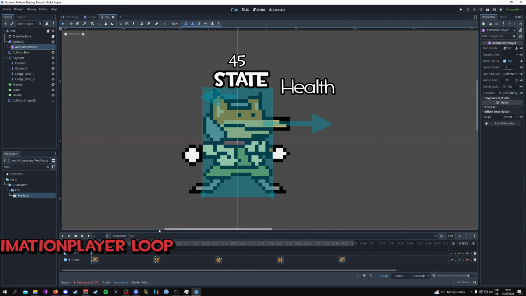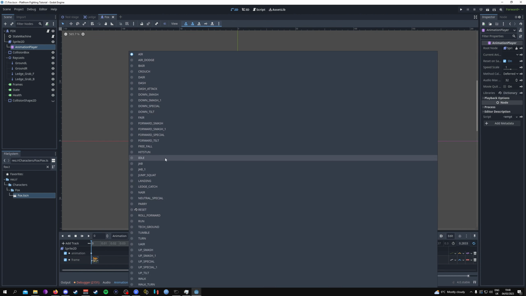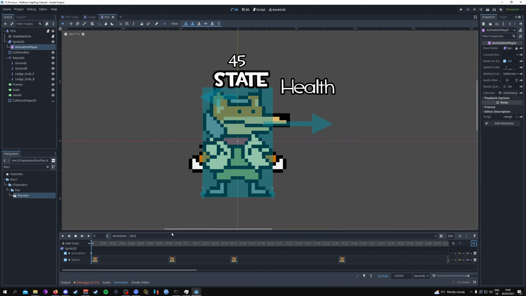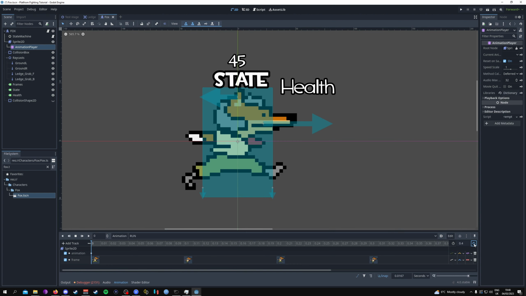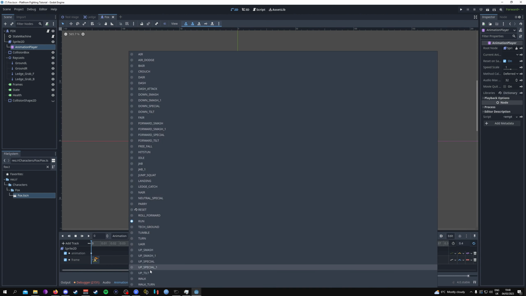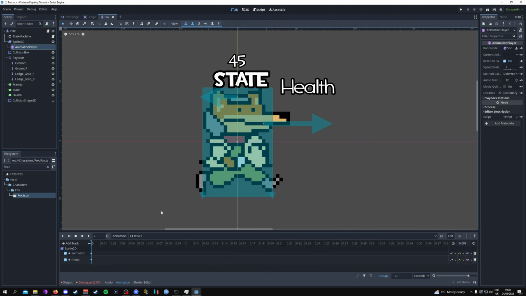Another problem is that with our animation player, the conversion didn't actually keep any looping animations. So animations such as air are meant to be looping. Animations such as idle are also meant to loop. There's also running, if I can find that. Run. And walking. These are the animations that are meant to be looped.